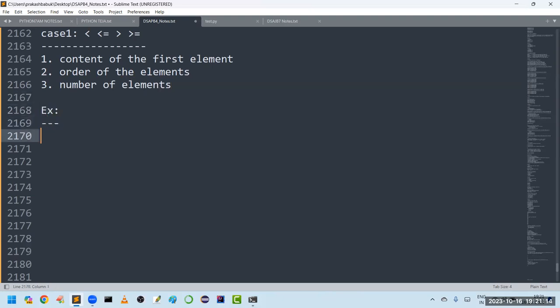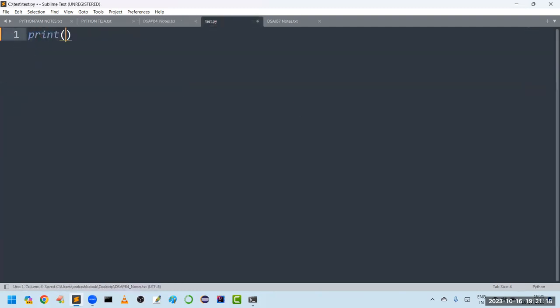But once you take one example, you will get clarity. Suppose I am taking 10, 20, 30: is it less than 10, 30, 30, 40? What output are we expecting? True.